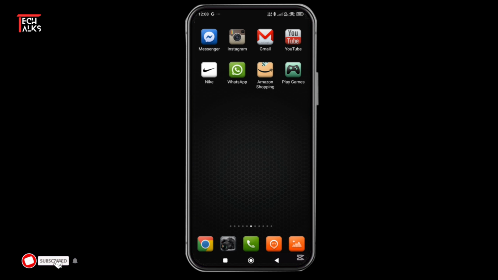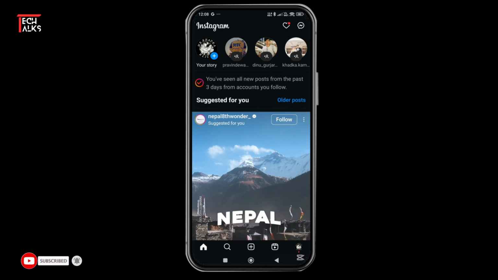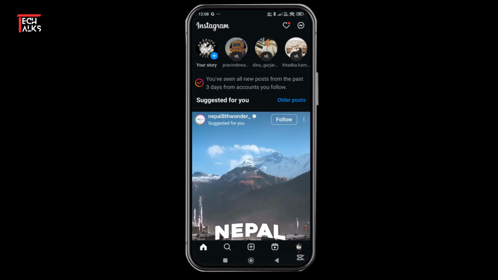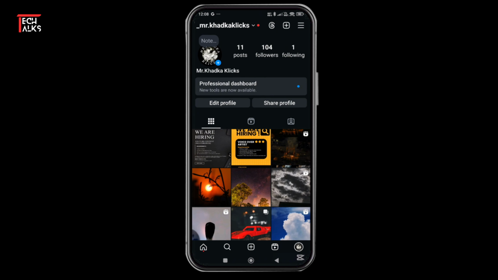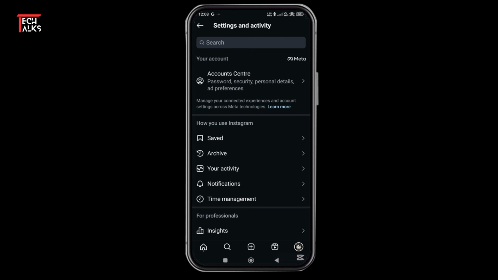To delete your Instagram account, open your Instagram app. Now here at the bottom of the screen, you will find different navigation options. So on the bottom right hand side, you will find this profile icon. So tap on it. Again tap on this hamburger icon located on the top right hand side of your screen. And then you will see this kind of page.